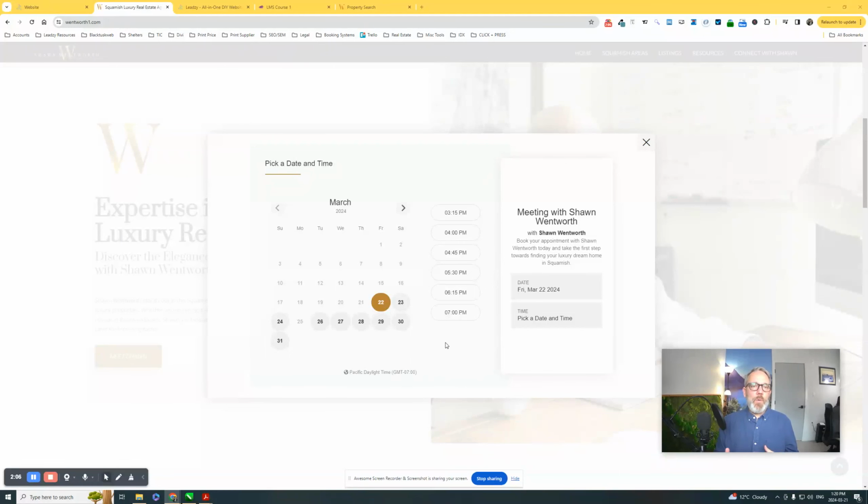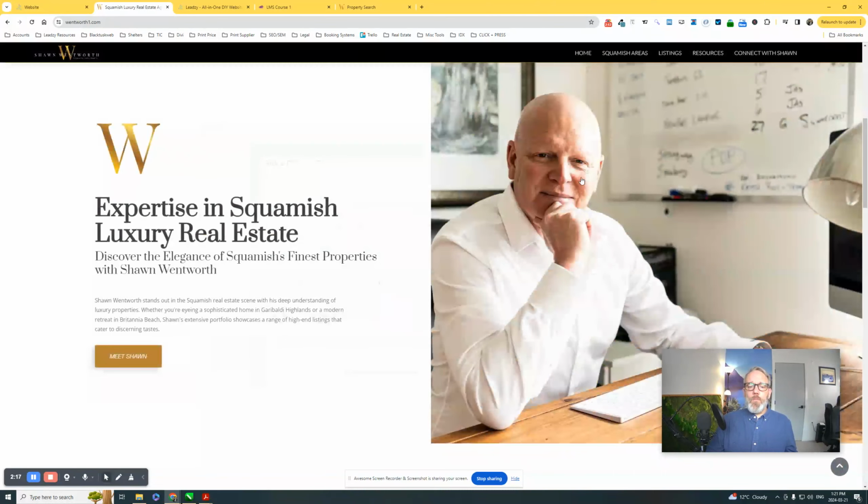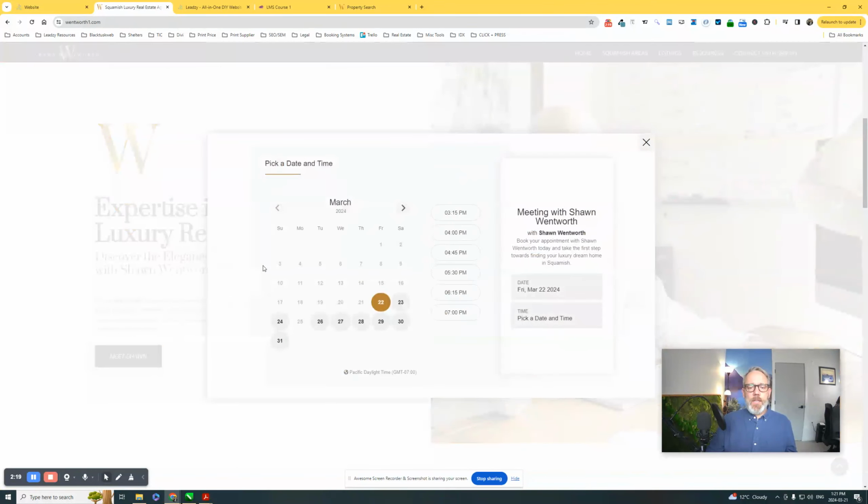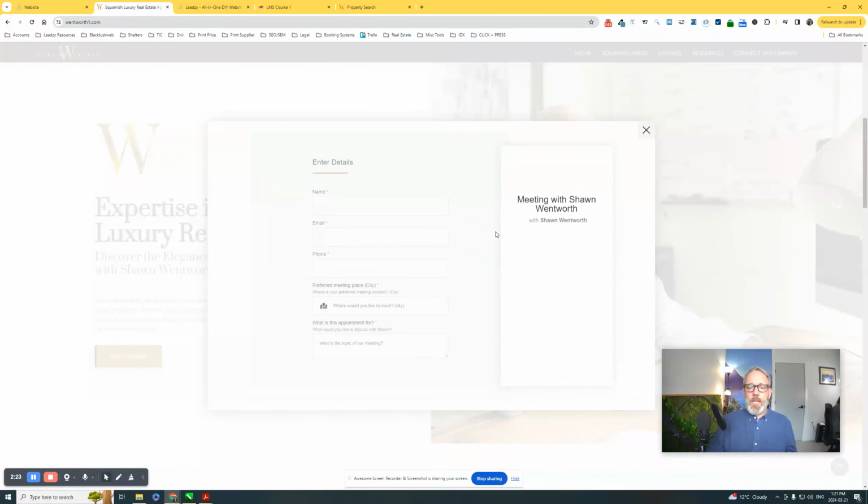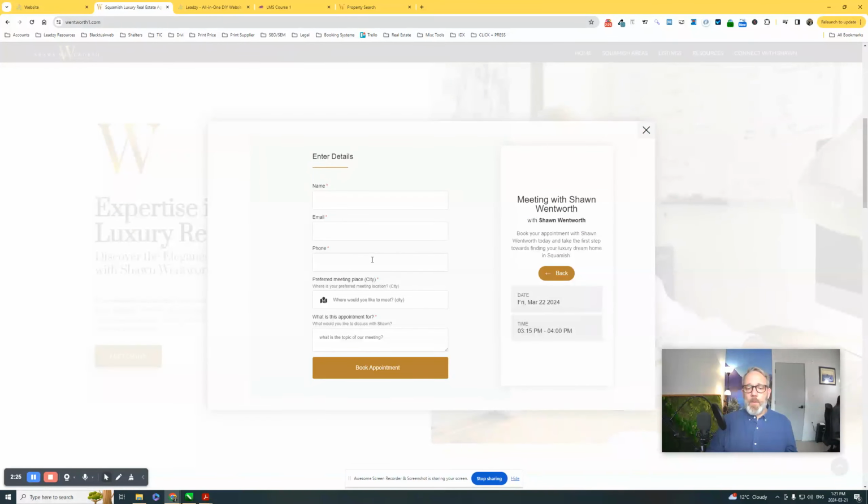So a really great tool in Leadzy is the booking system combined with the email automations that's integrated into the platform. So what I mean by that is when a user comes on here and they book an appointment with Sean, they'll fill out a form, they'll select a time, and you can customize that form. You can put whatever kind of information you want to gather in there. They go ahead and book the appointment, and it'll send out an automated email giving them the appointment details.